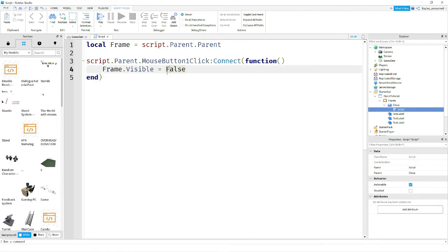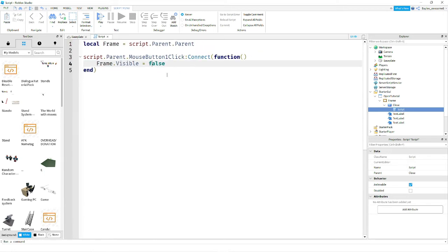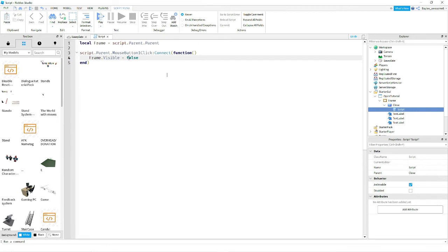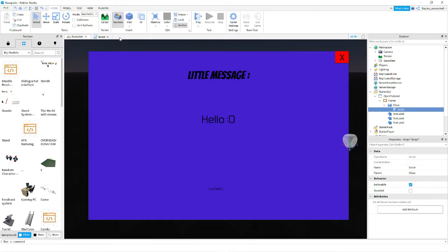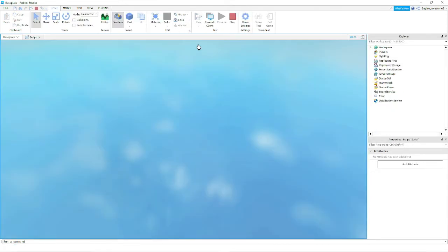Oh yeah, this is not capitals. Sorry, it's just my fingers are so used to putting capitals and all that grammar, but it's not like that in coding. So yeah, that's the close script. Now let's test it.